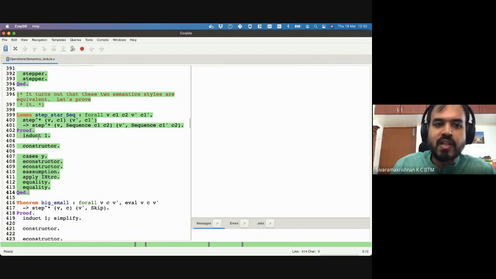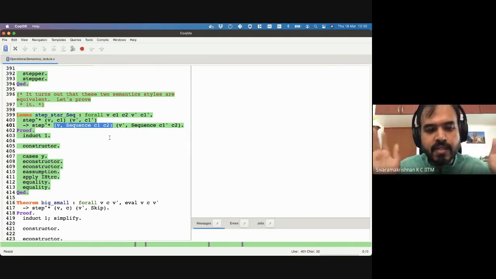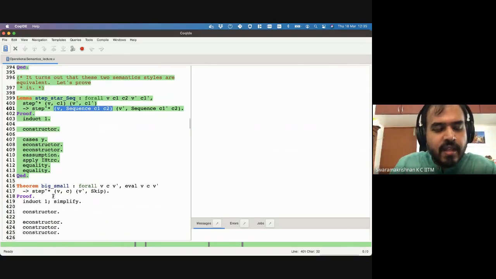What have we proved? We proved this obvious fact that if you can take multiple steps from C1 to C1 prime, where the valuation goes from V to V prime, then you can use that in this sequence command as well. Where you have a sequence C1, C2, you can go from C1, C2 to C1 prime, C2, where the valuation goes from V to V prime. Okay, that's done.